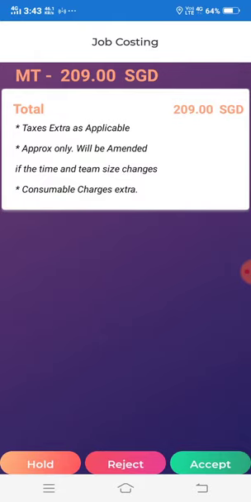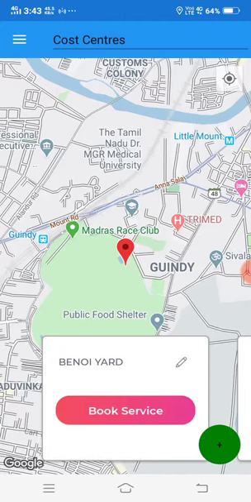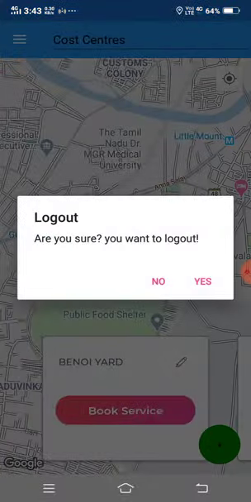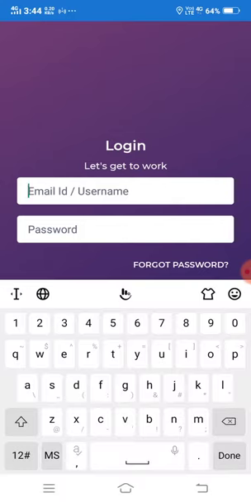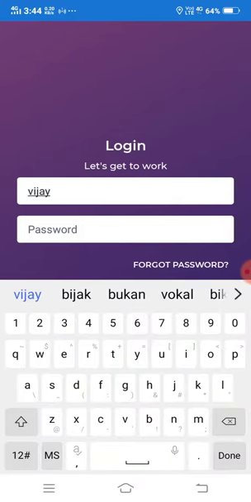Now I am logging out from the client side. Now as a partner, how can a partner access this app? So I'm going to log in as a partner. With the partner credentials I'm logging in to this mobile app.